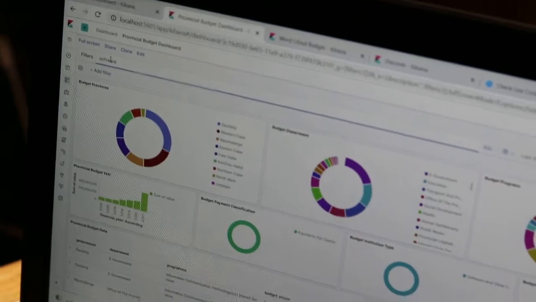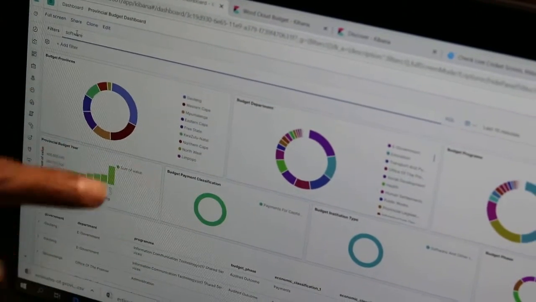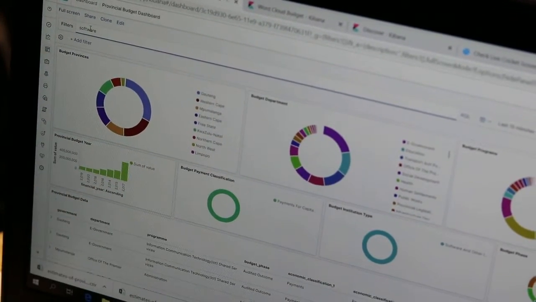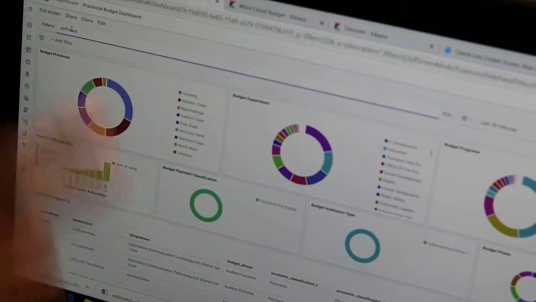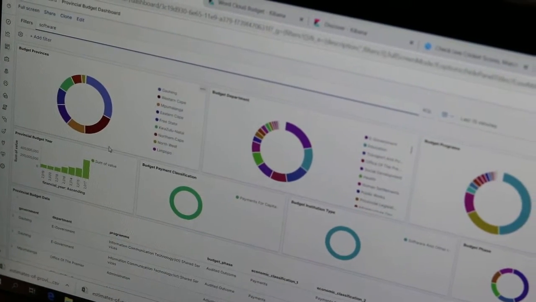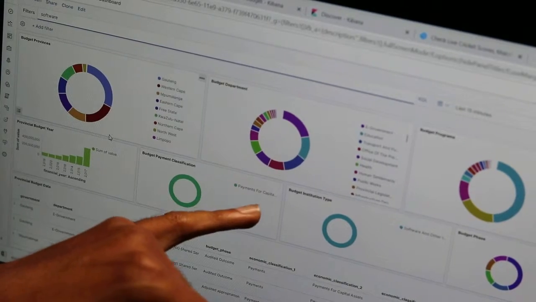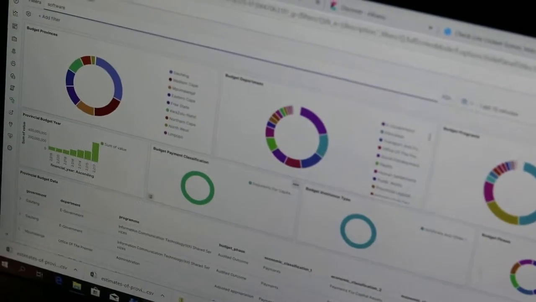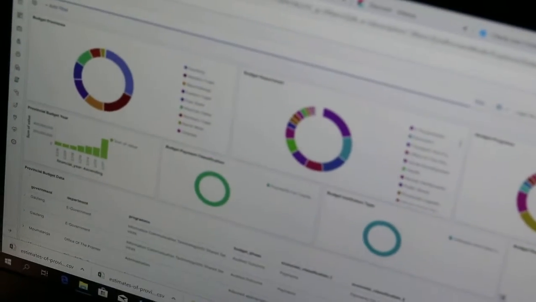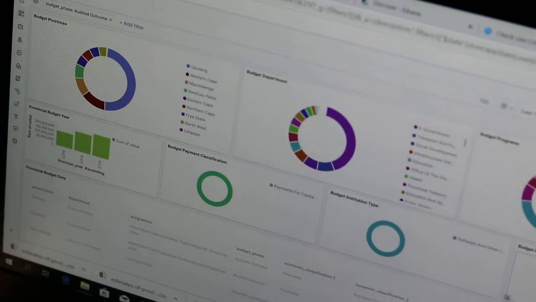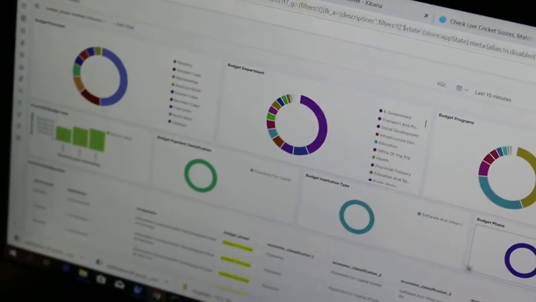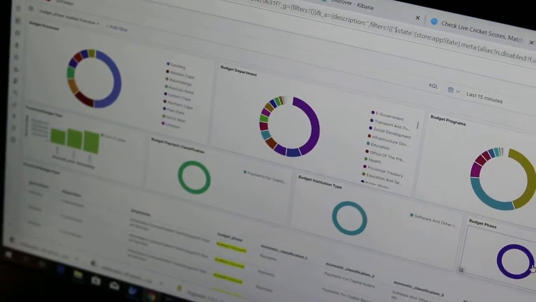And here now, based on software, we can see the biggest budget is allocated towards Gauteng. We can see that they're all for payments for capital. We can look at the budget phases, and we can even slice and dice on those budget phases. Essentially, I just wanted to make the data more accessible.